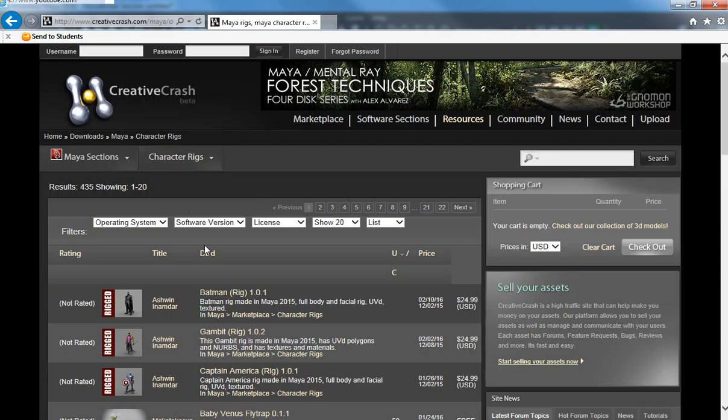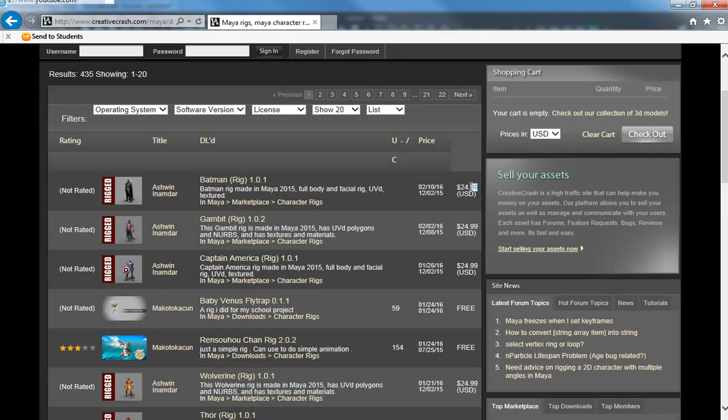So on Creative Crash, this is where you can get a lot of the rigs. They have some ones you can pay for, like the Batman rig is a pay one. The person who made it wants to actually make money selling their rigs, and that's what they do. But there's other people, like the Andy rig, freeware.